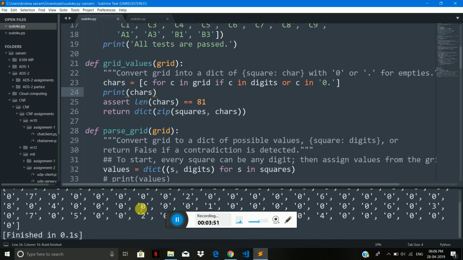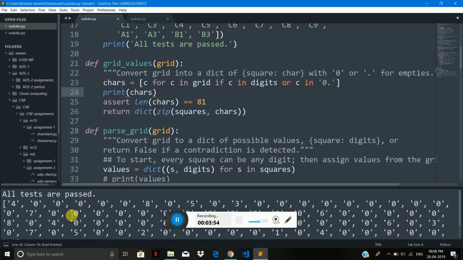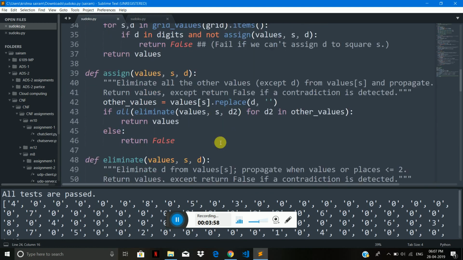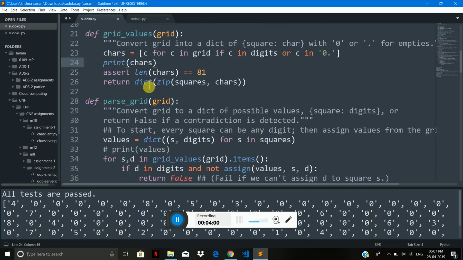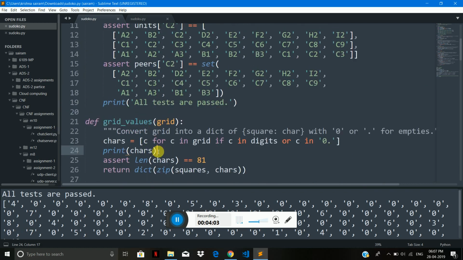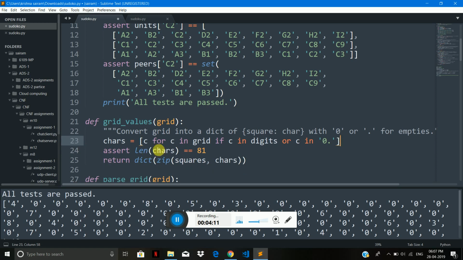Here you can see all the characters we have given in the grid are formed into a list. So this is characters. I have removed the print, and here we are checking that the characters length must be 81, so that all the elements, I mean all the numbers, will be covered.